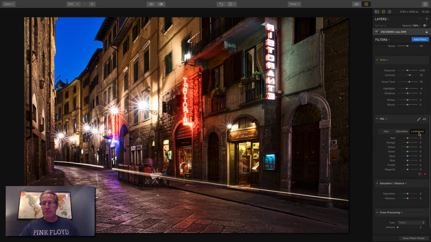HSL, the reason I brought this up is because I want to go into luminance of the blue and I want to drop that. And look at the sky, right? So I wanted to create a darker looking sky. Let me show you, right? It's blue and it's pretty bright. So I added HSL, went into luminance, which is the exposure or how bright something is, excuse me. And I took the blue down. So I went from a bright sky to a darker sky.